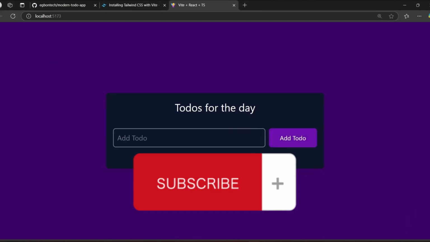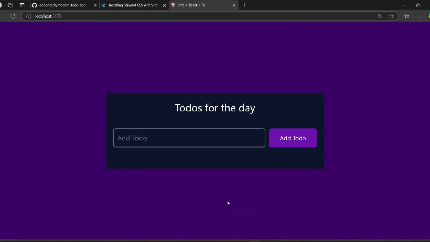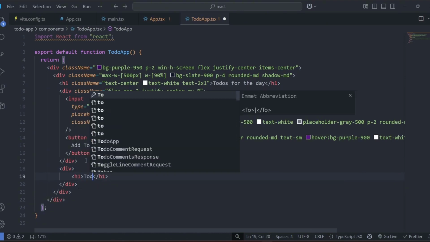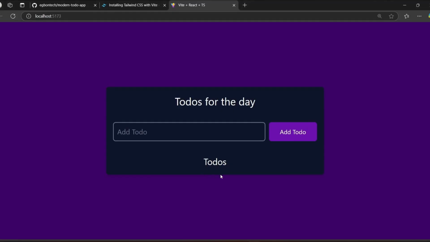Now that we are done styling our input and our button, we have to start styling our to-do list. I want to create a div below here. Then inside that div, I'm going to have an h1 tag, and this h1 tag is just going to say to-dos. I'm just going to copy the same style added here, the class name, over to this h1 tag right here. I'm going to paste that, but the difference is that instead of having a font of 2XL, I just want a font of XL. Alright, so we have our h1 tag right here.